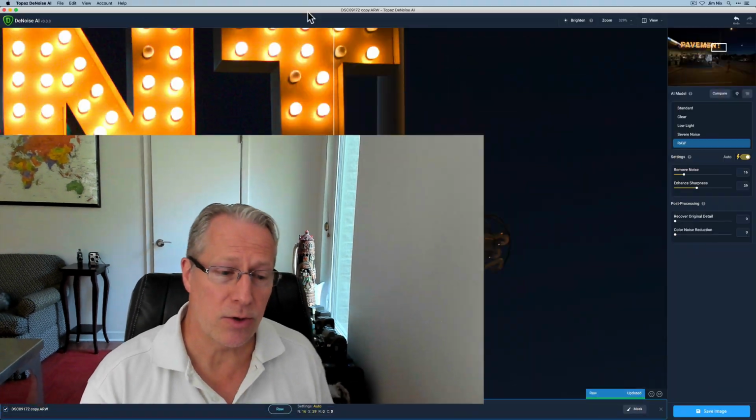But one of the reasons I wanted to do this is because Topaz just got an update to version 3.3.3, which includes a brand new RAW processing model, which frankly works great. So let's get into it.